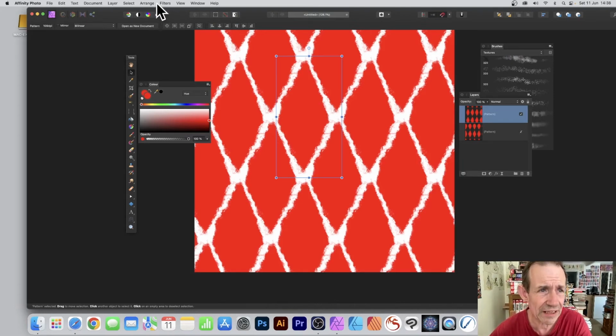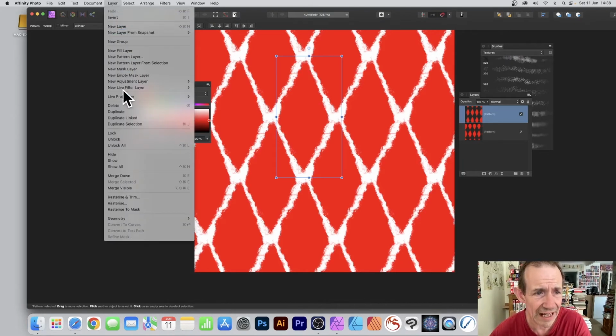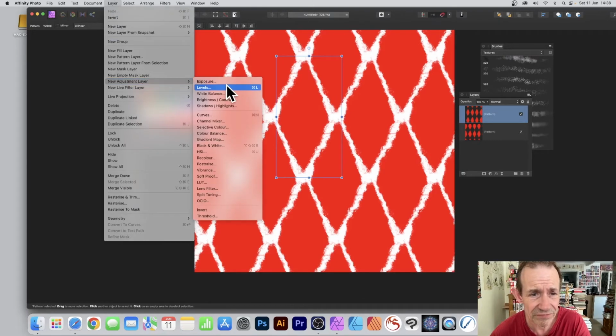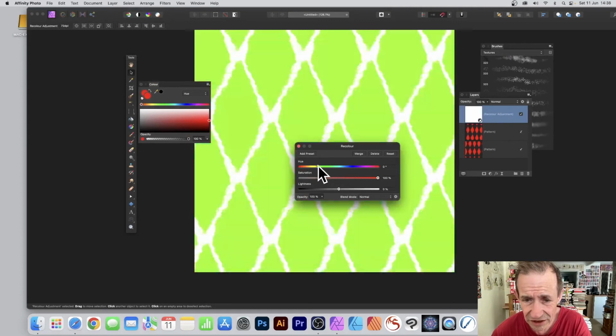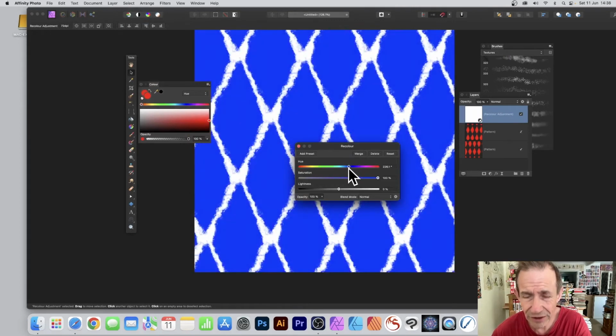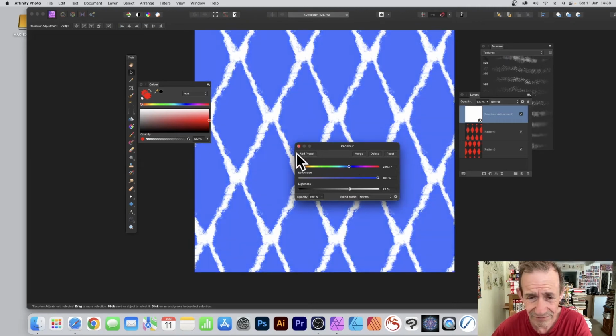Just quickly go over here to Layer and New Adjustment Layer. Just go down here to Recolor. So recolor, and I can just change the color. However, you will notice what happens. All of the colors change. So you can just go through that, just tweak it.